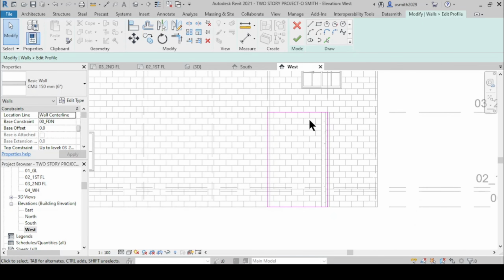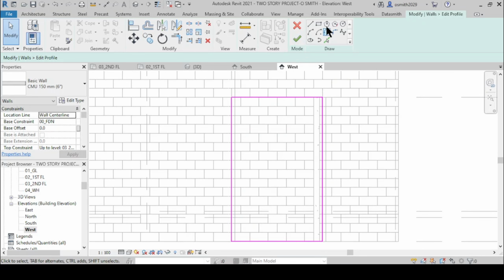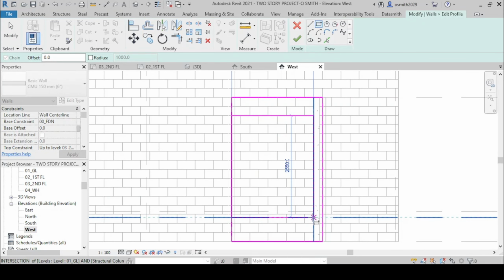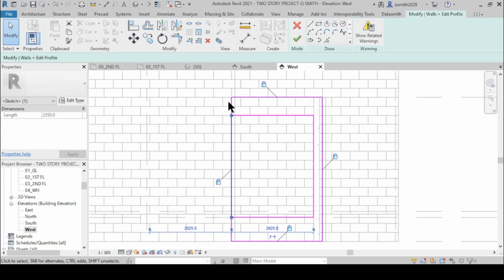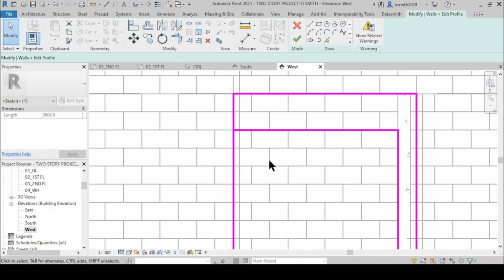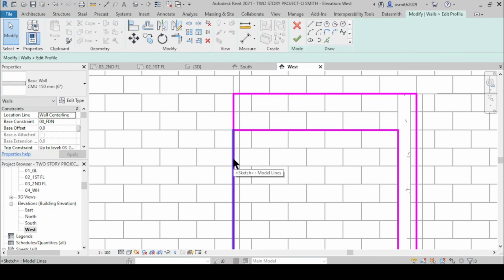Right? Now we can edit. So let's say, for example, I draw another box here, like this. Right? Here, there's an error that says highlighted lines overlap, lines may not form closed loops. So what it is saying is that there's a line that's overlapping this original line for the wall. So we can't have lines overlapping whenever we are in edit mode. No matter what you're editing, there should not be any lines overlapping.